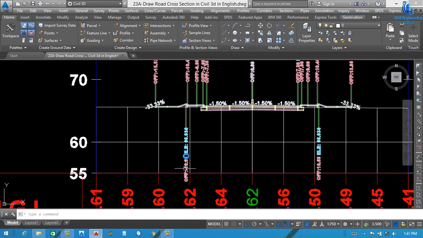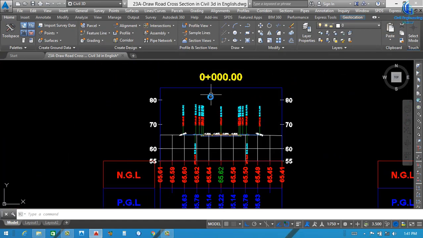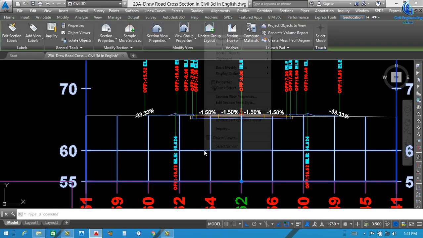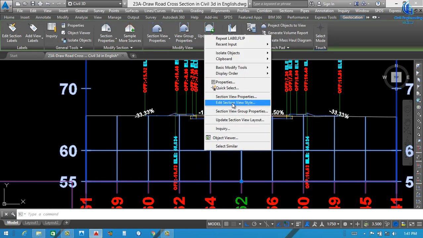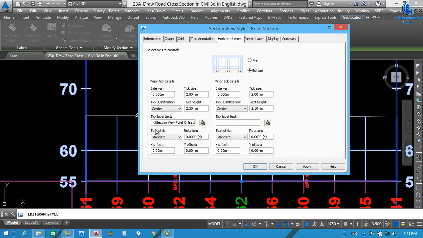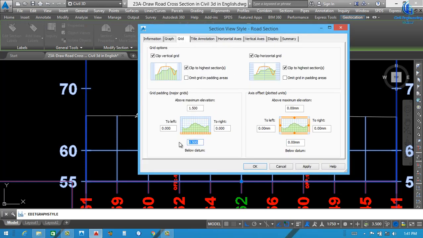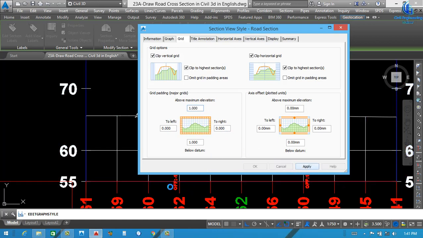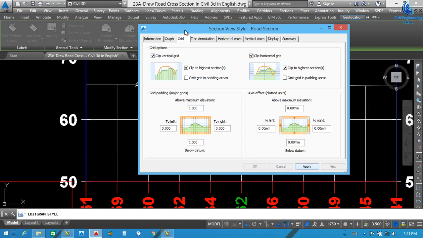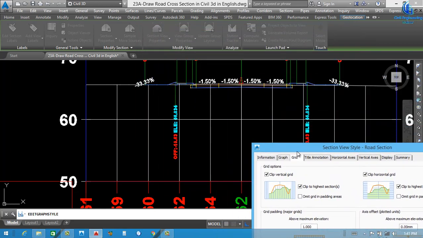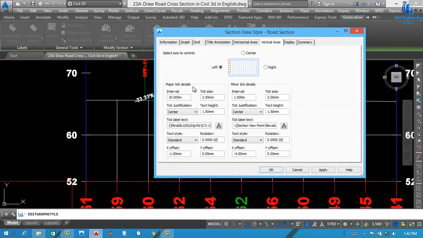Okay, if you want to increase this height and decrease from the top side, just click here, right click, edit second view style, and you can see here grid 0.5. We just need to make it 1, and top side 1 is enough. Okay, apply. So you can see here the detail of second is looking better. See this one.